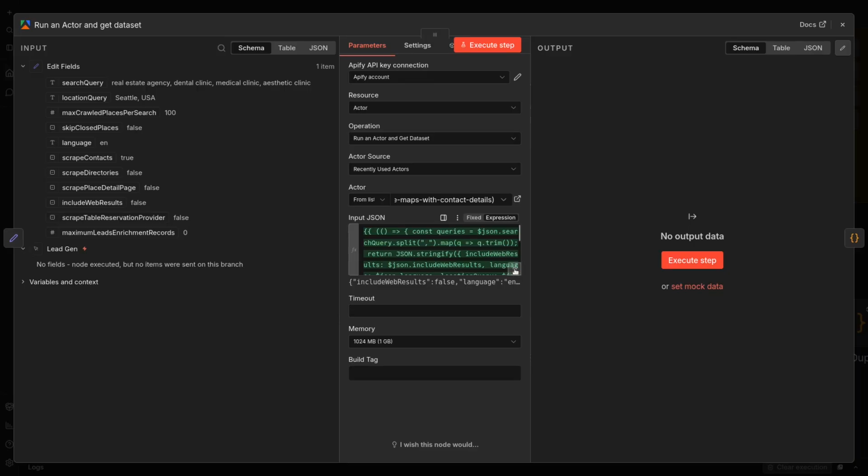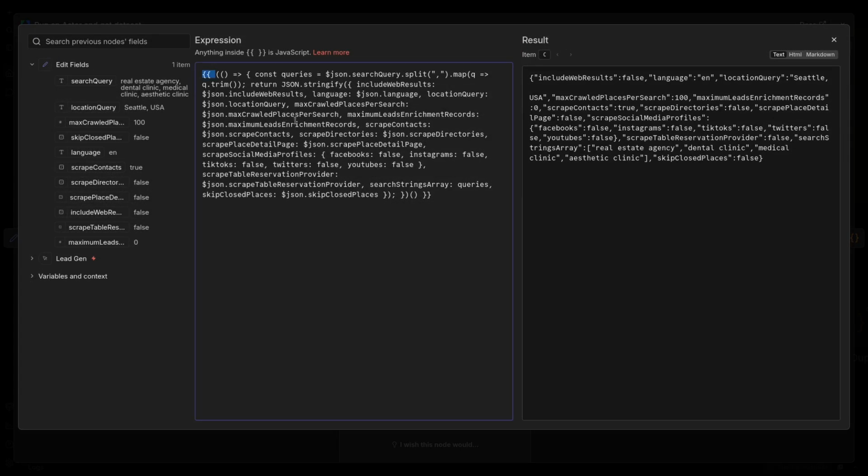Look at this expression. It's a self-executing JavaScript function inside n8n. What it does is take the search query field, split it by commas, trim any white space, and turn it into an array called search strings array. That's what the Apify actor expects. An array of search strings, not a single comma-separated string. So real estate agency, dental clinic becomes like these. That's the split happening right here in this expression. Everything else, location, max results, scrape contacts, gets passed through from the previous set node using $json notation.